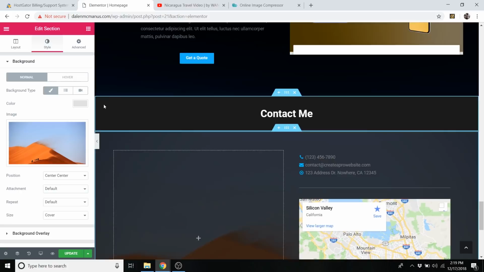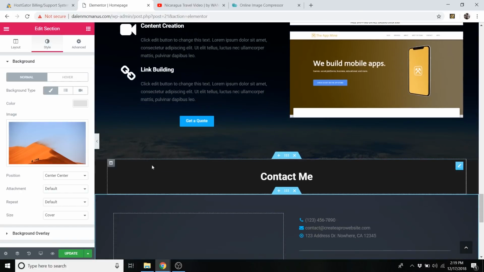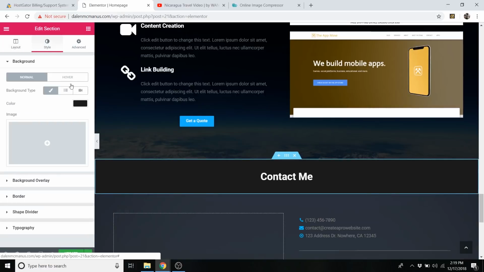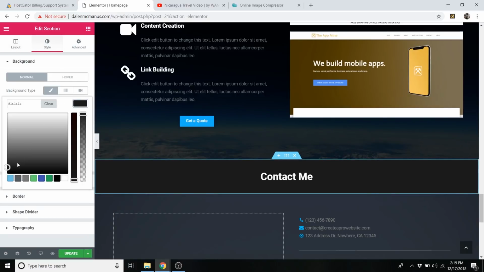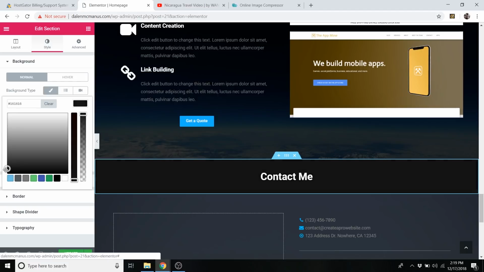Alright, so before we move on to putting in our contact form, I just want to show you, if you want to change the colors of all of these different little title sections, just right click, go to style, and then go to color. So I have this set as a very dark gray. Full black is something you don't want to put on your websites. It just doesn't look quite as professional as a dark gray. So a lot of companies will do dark gray.